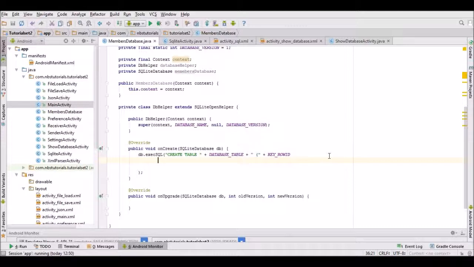So what we need to type now is another plus sign, and open some more quotations, and there'll be a space and integer primary key auto increment. Make sure that's all spelt correctly. As we add records to the database, we're going to increment the row ID automatically, and it's that row ID which we're going to use to access the database information that we're interested in.